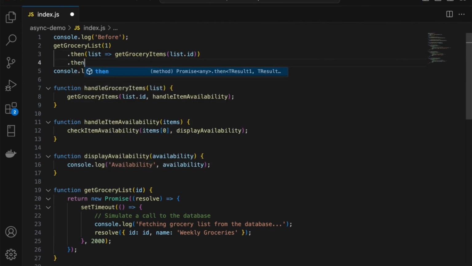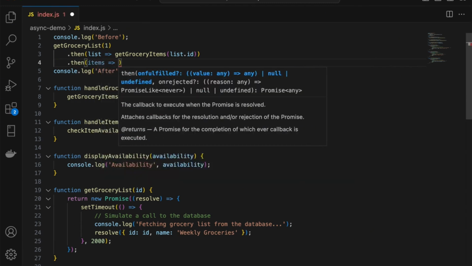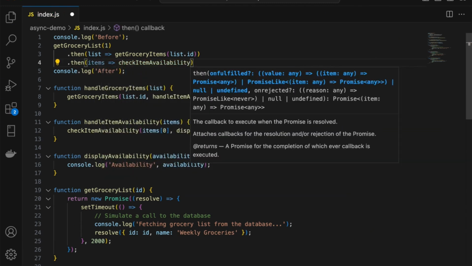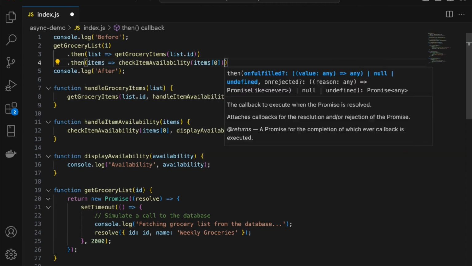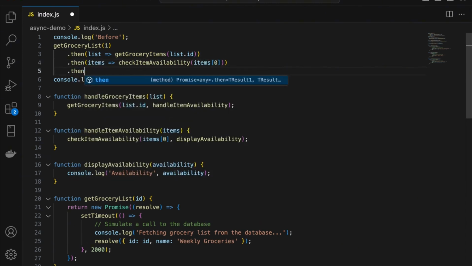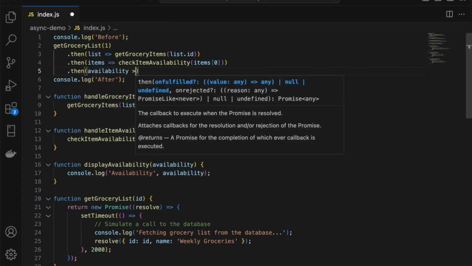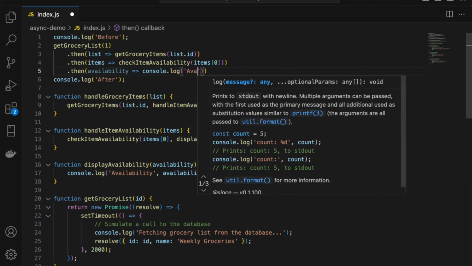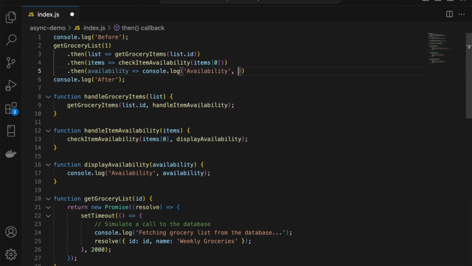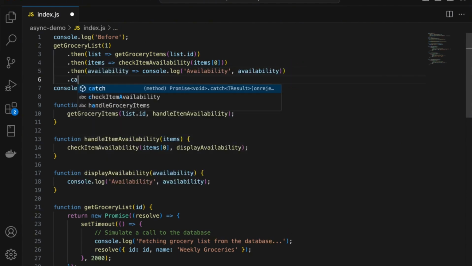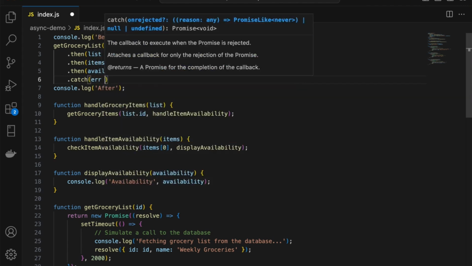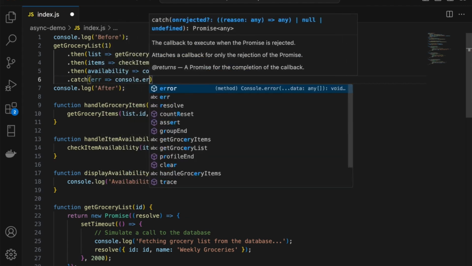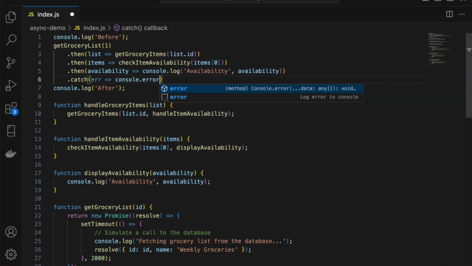So .then, items, and we'll call check item availability, which is the first item in the list. Then, availability, console.log, availability, and then this parameter variable. And then we end it with .catch. We'll pass in the error if one occurs, console.error, and then the error. End it with a semicolon.